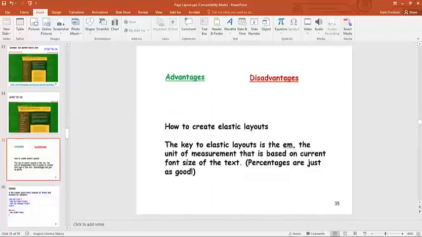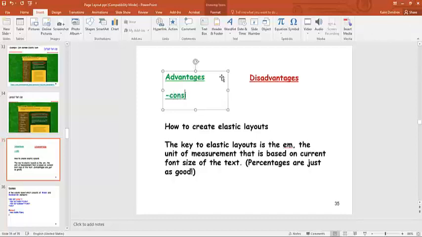Advantages and disadvantages of the elastic approach. Okay, let's add a couple of each. Advantages: this kind of approach provides for a consistent layout while allowing flexibility in text size. So, consistency. And you also have tighter control over line lengths than liquid and fixed layouts. So tighter control.